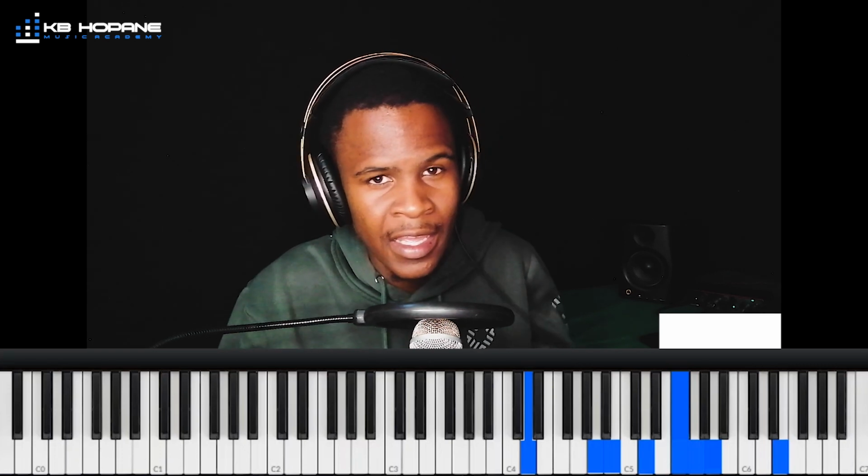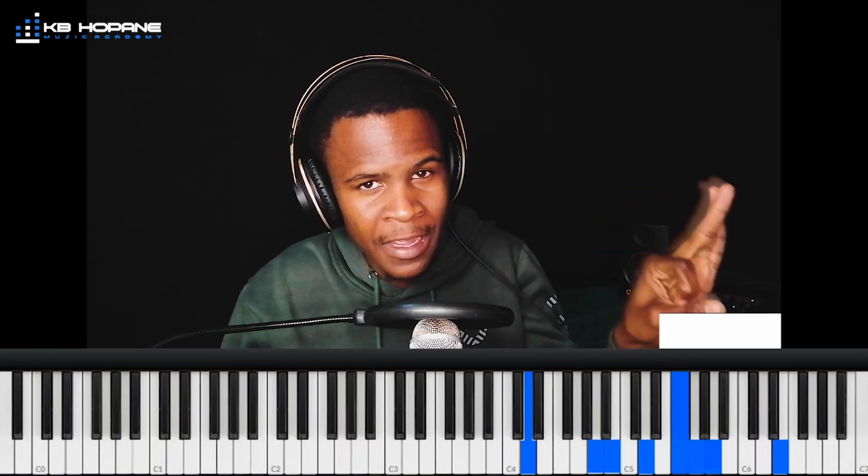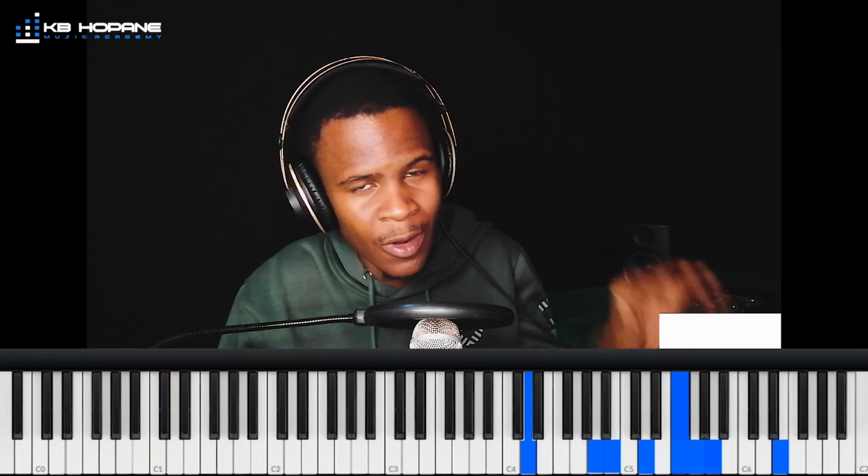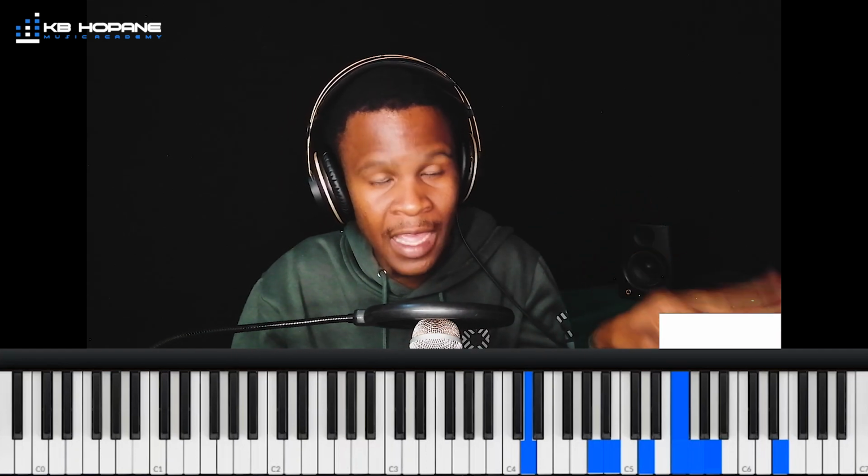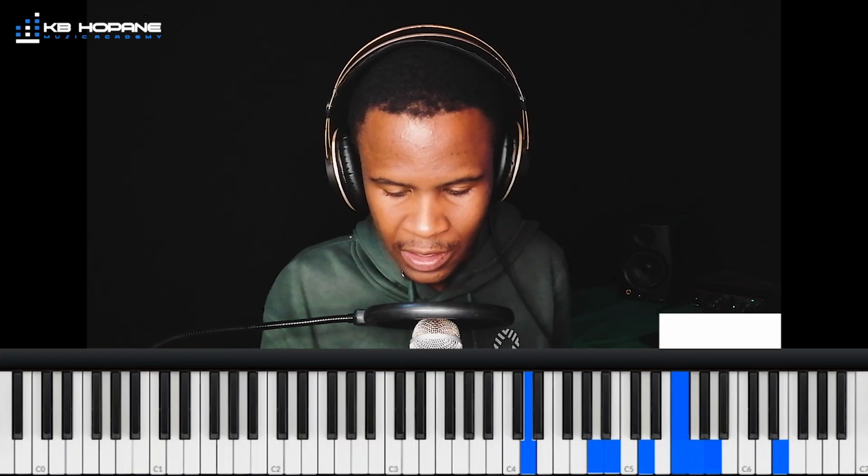So using the number system, the chords in any major scale are always going to be arranged like this. The 1 chord, 4 chord, and 5 chord are always going to be major chords. The 2nd chord, 3rd chord, and 6th chord are always going to be minor chords, and the 7th chord is always going to be a diminished chord. All right.